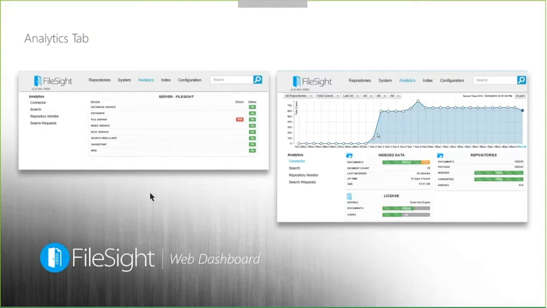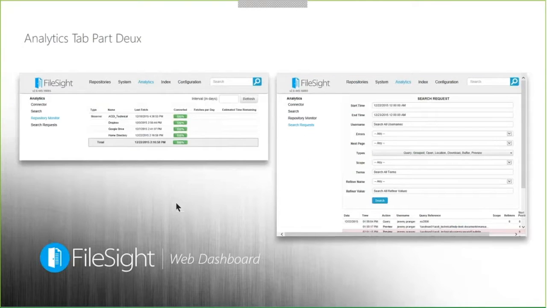Here's our main analytics page. It shows the current status of the various FileSight services. Some additional pages on the right, we're showing a connector page there, so you can get details about the connector. We've also got search information too, which you can take a look at and find out what your users have been searching. So you can get information about what they've been doing inside of the system as well.